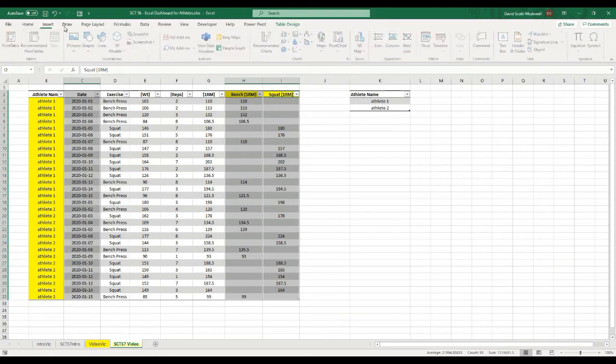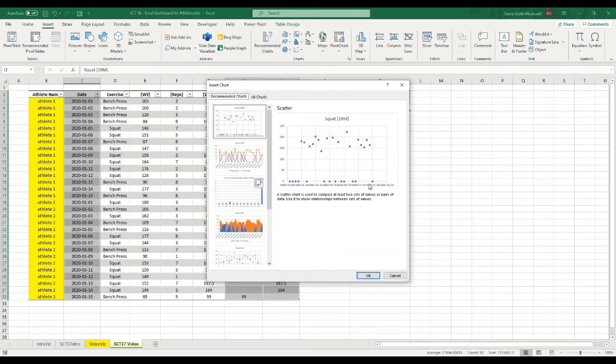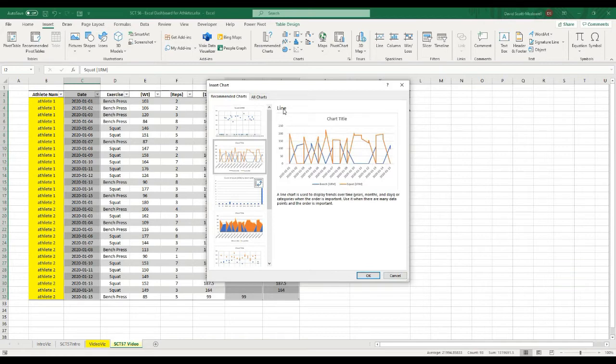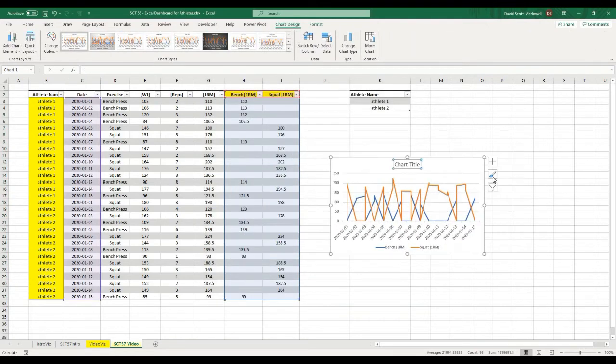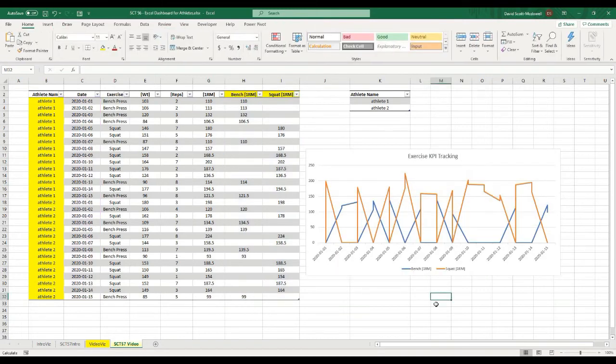And I'm going to go to Insert and then we'll go to Recommended Charts, and you can see it's giving me a couple different types of charts. I'm gonna choose this one here, the line chart, because it looks the best to me. I'm gonna hit OK. And you can see we're gonna call this exercise KPI tracking. That is basically the chart that we end up with, but those values don't look very good to me.